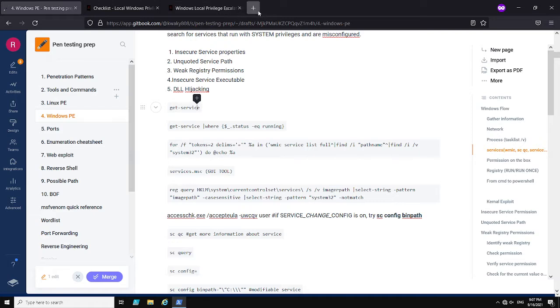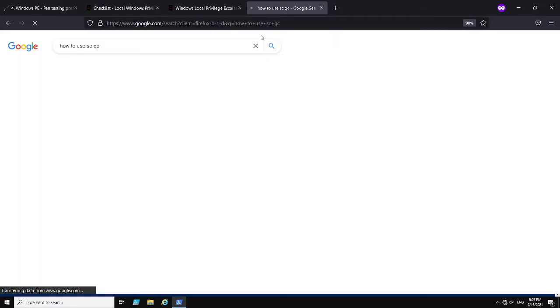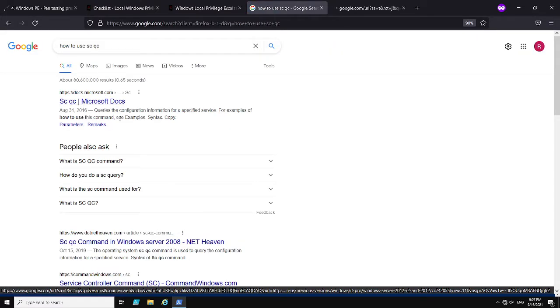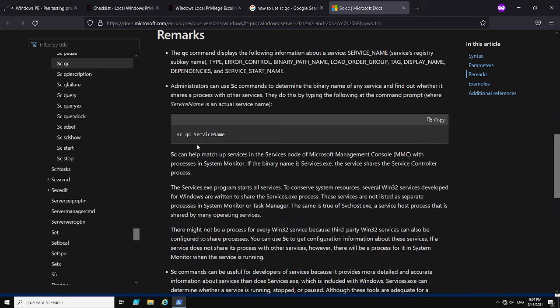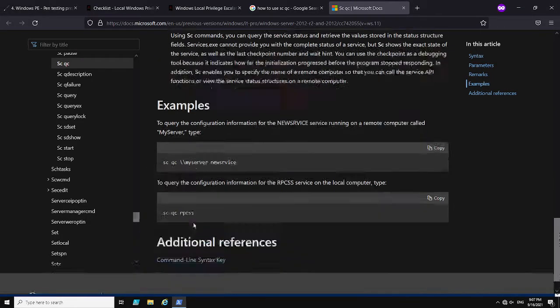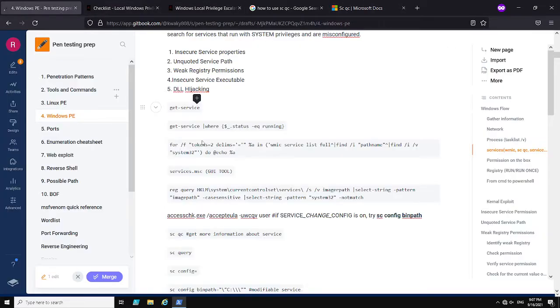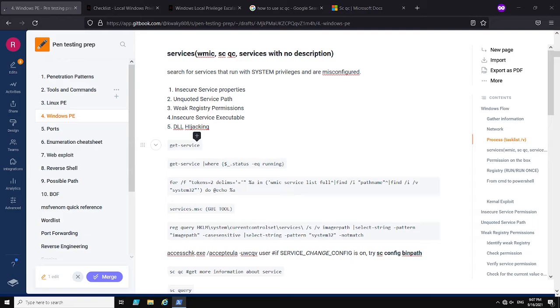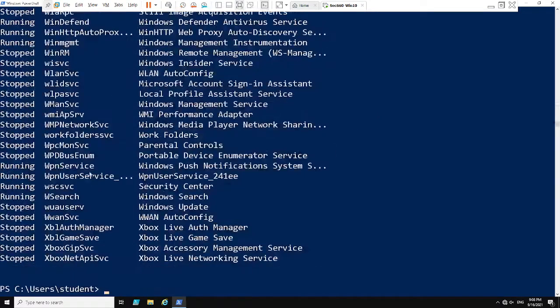But let's find how to use sc qc. Here we go. We can use sc qc and the service name. Okay. sc qc rpcss. So let's do Get-Service. This spits out a whole bunch.